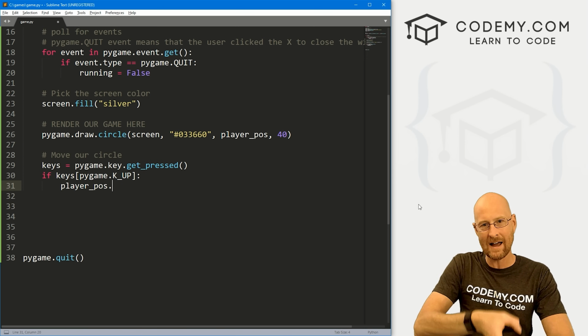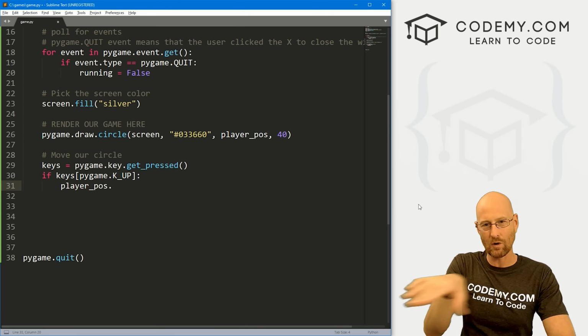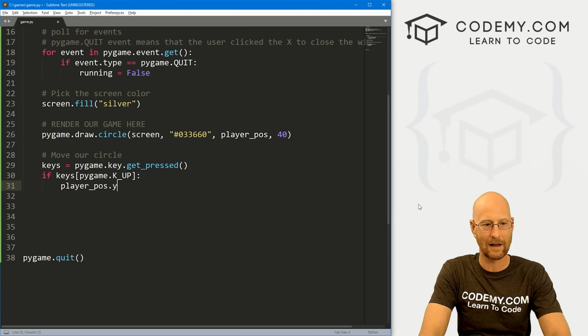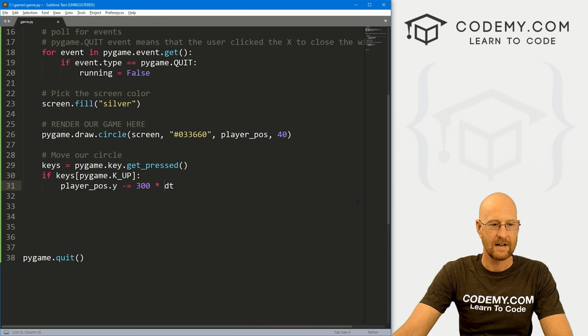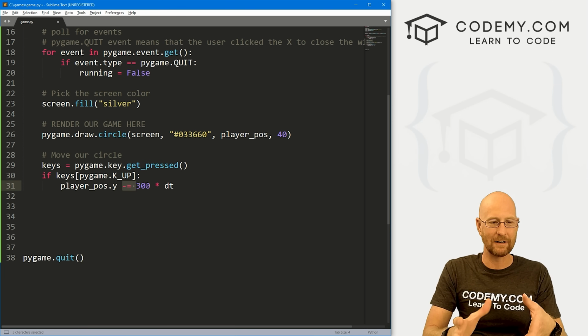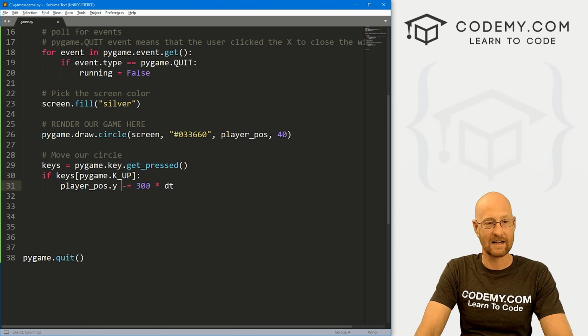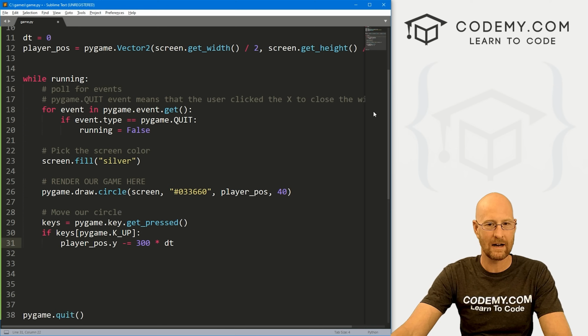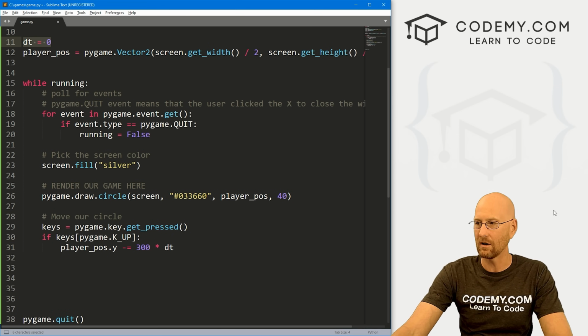So up or down is the y axis. The left or right is x, the x axis. So we want the player position of y to go negative equals 300 times dt. Now, this is counterintuitive. If we wanted to go negative 300, you would think that would go down. This will flip later on and we'll show you that. So it's negative 300 times dt. Remember up here, we set dt equal to zero. Down at the bottom here, we'll play around with that, and this dt will make a little more sense and we'll talk about it more then.